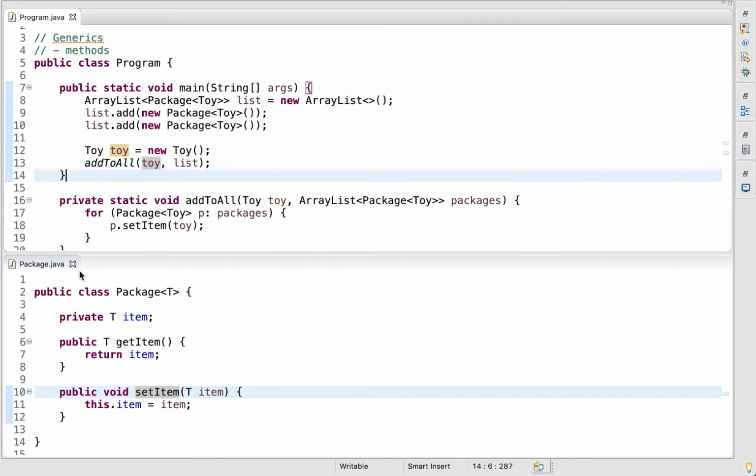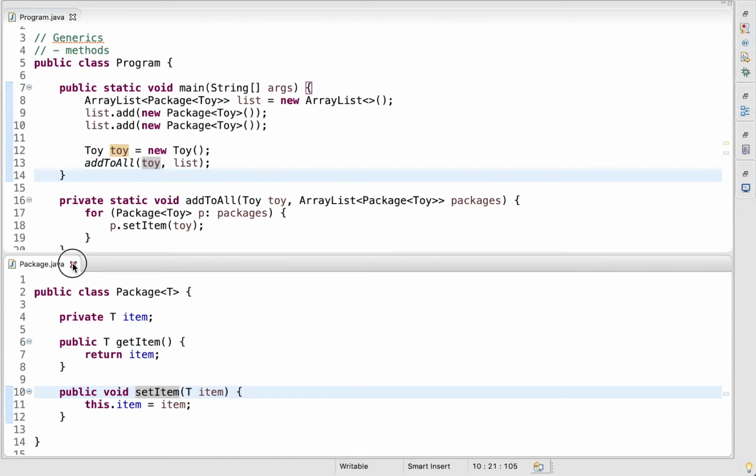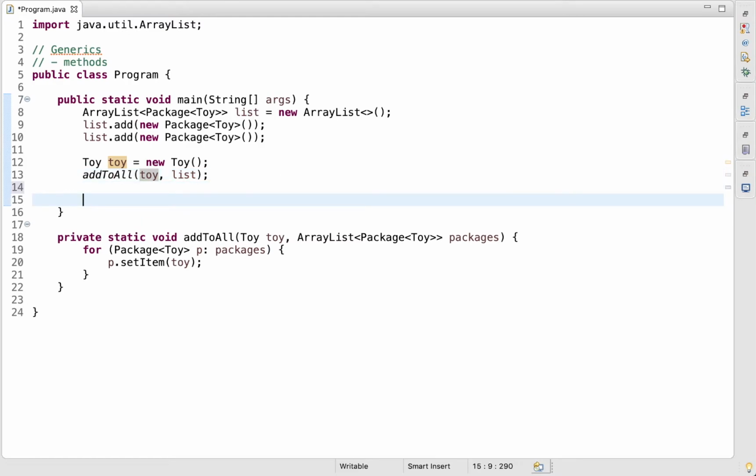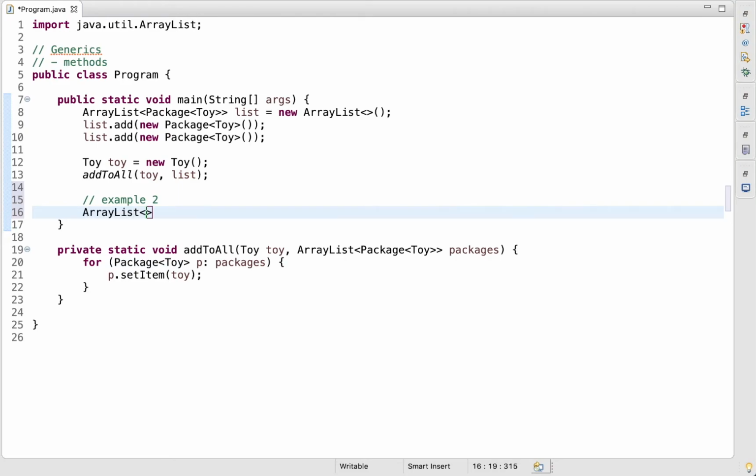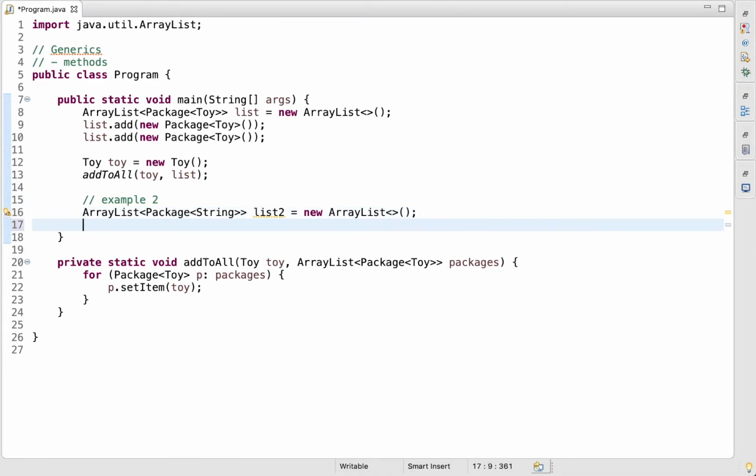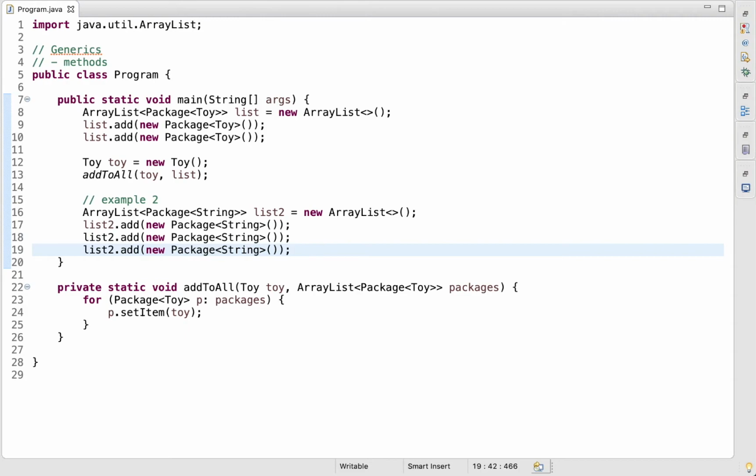So for this example, let me close the packages here. And let's say I have an array list. So this is example 2. Let's say I have an array list with packages that can contain strings. And here again, to list 2, I add a new package to it. This package can contain a string, and I don't just add a single package. In this case, I add 3 packages to it.